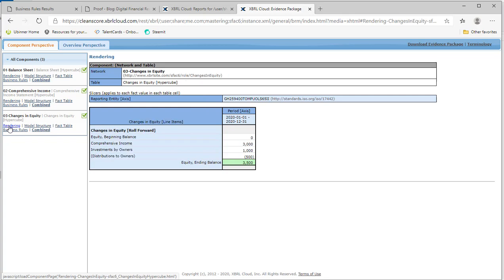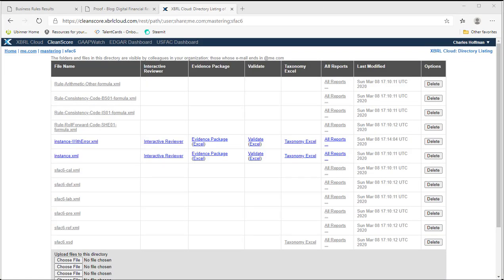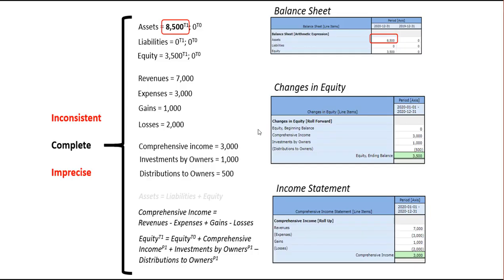changes in equity. If I was to change any number, because these are tied together, it would show an error. In fact, I'm going to do that. So I'm going to pause. Okay, I'm back. So what I did is, I showed this scenario for the SFA C6, and here what I'm pointing out is that this value 8500 was put into the instance document, and that is incorrect.